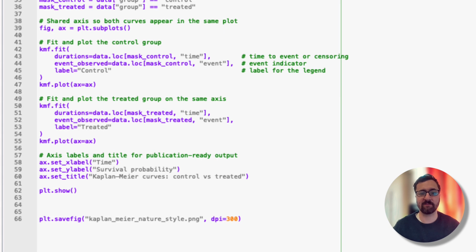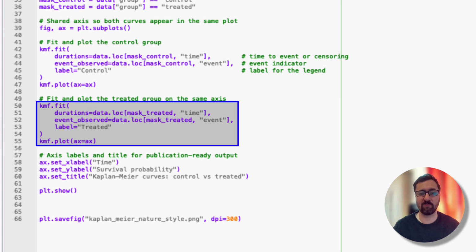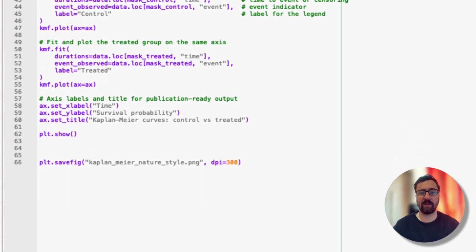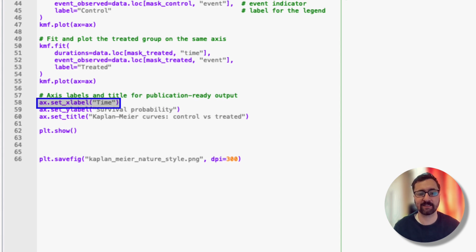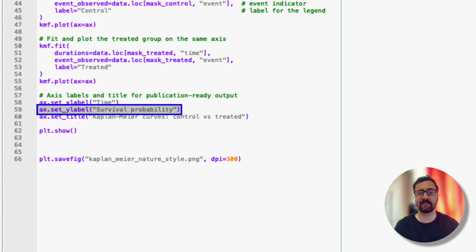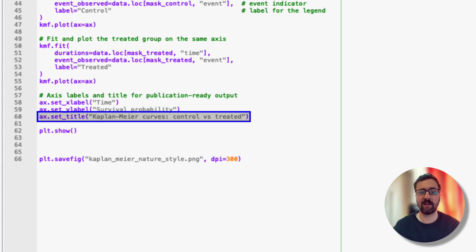Next, we repeat the same steps for the treated group. We fit the estimator using the treated patients' times and events, label the curve treated, and plot it on the same axis. Finally, we set the x-axis label to time, the y-axis label to survival probability, and give the figure a clear title.